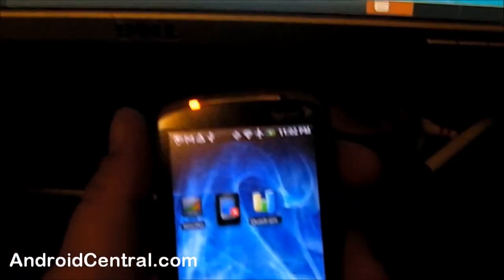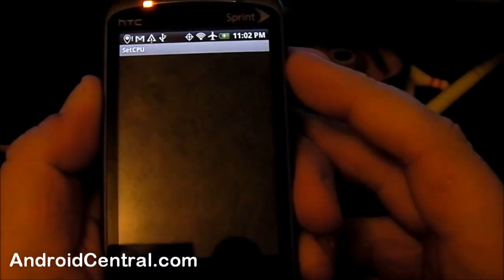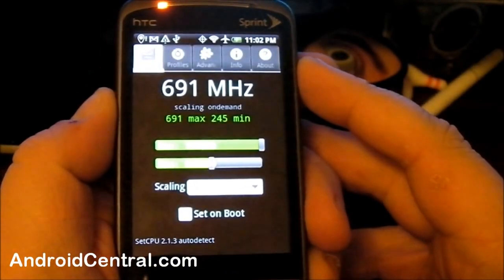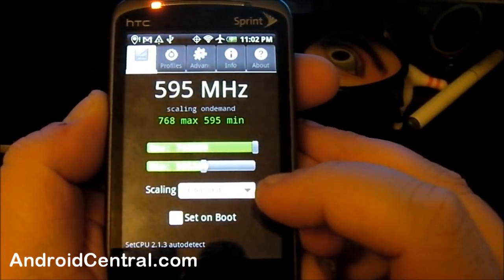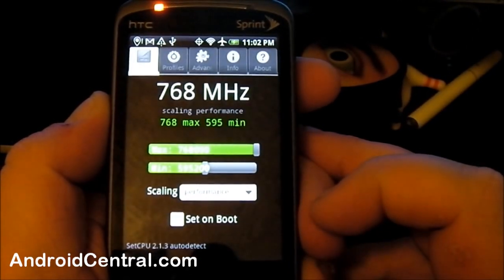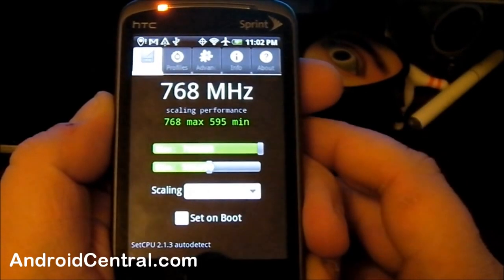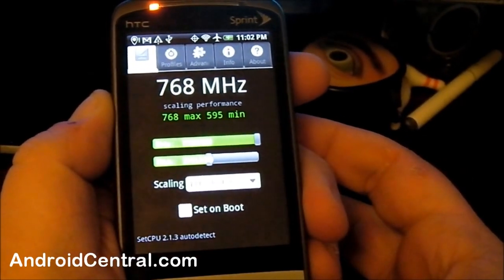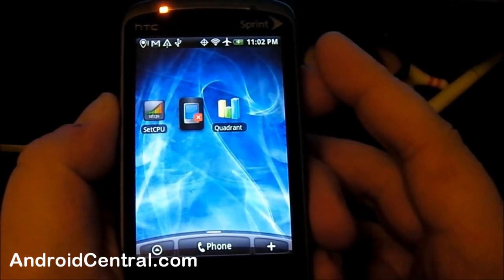Now we go back to the Hero here. The next thing we want to do is fire up SetCPU. If you've got any type of overclocked kernel, you want to make sure the max speed is the whole way up, and you want to make sure your governor is set to performance. Performance means it can't drop below the maximum you have set. That's cheat number one.